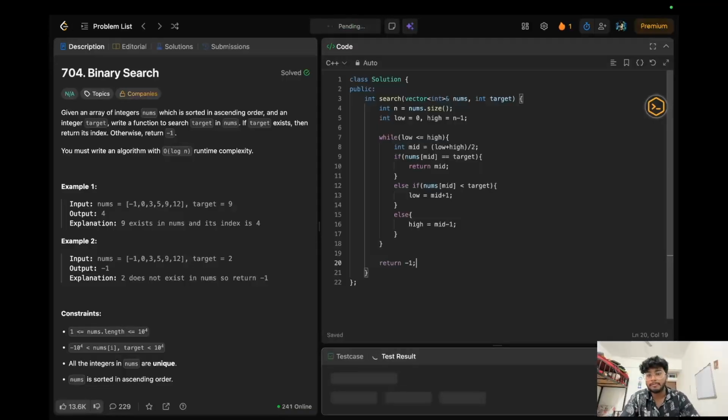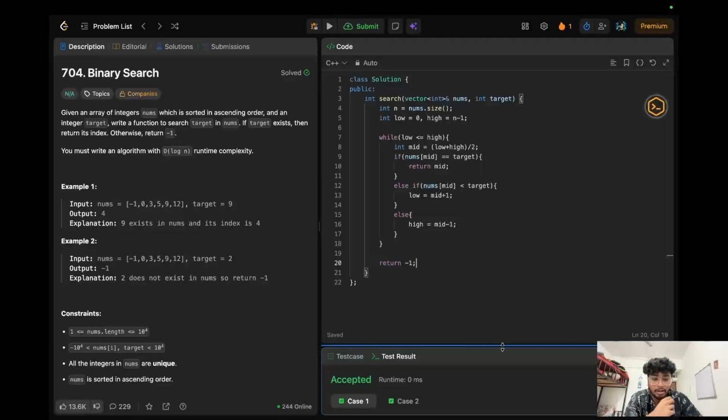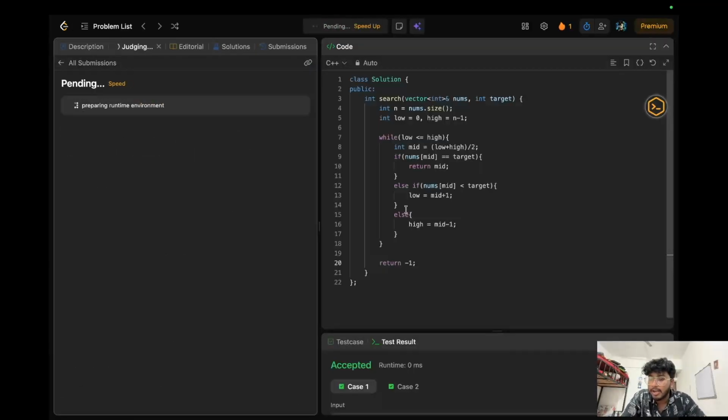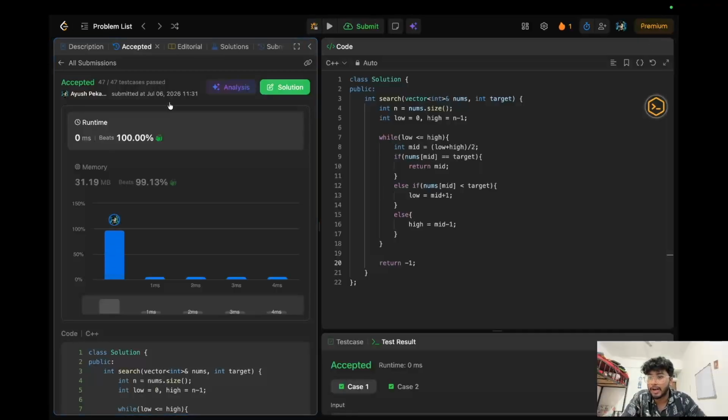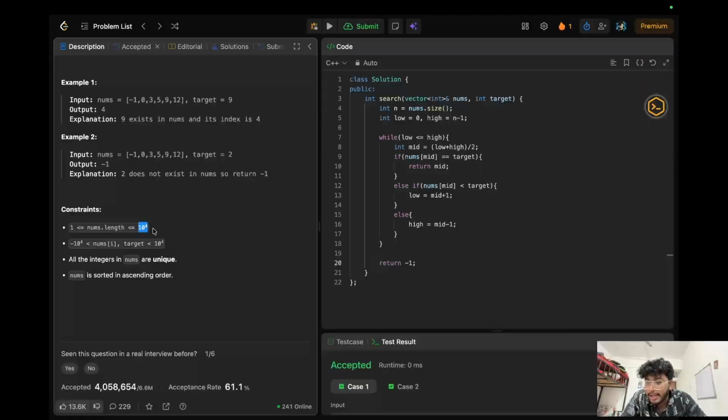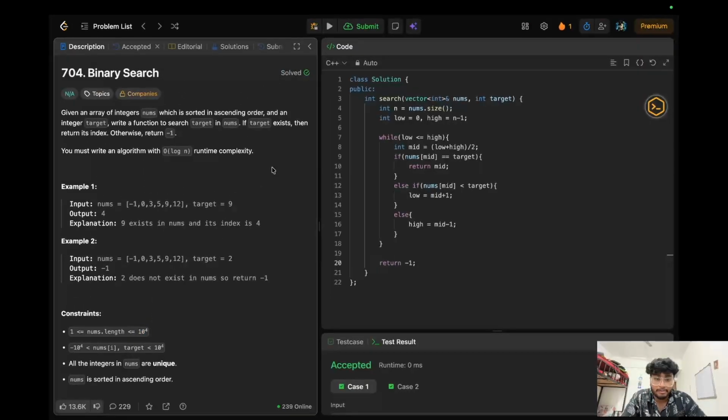Let's try to submit it. This should run fine. This is accepted, and submit. This is submitted as well. Yeah, this got accepted. But as we see, our constraint is that nums length is 10 to the power 4. Okay, but now let's talk about the overflow case.